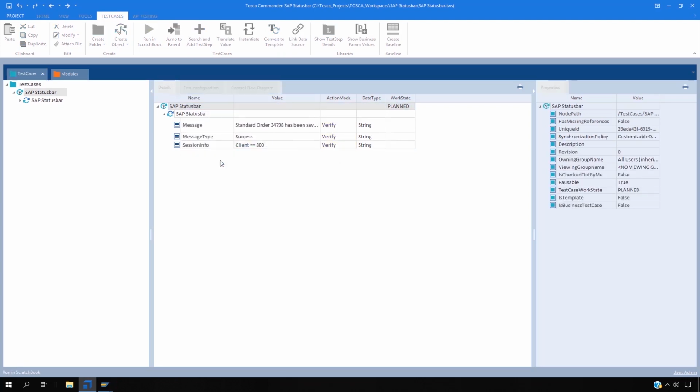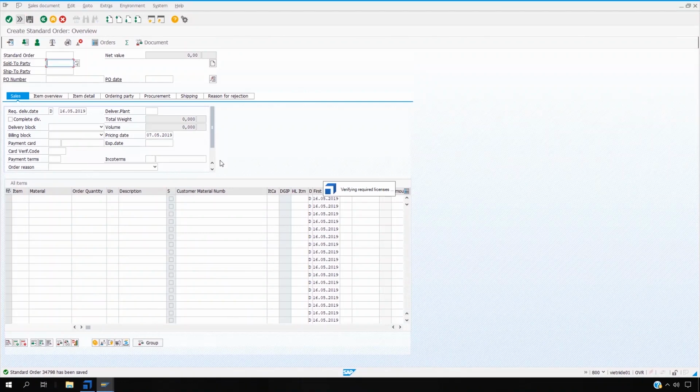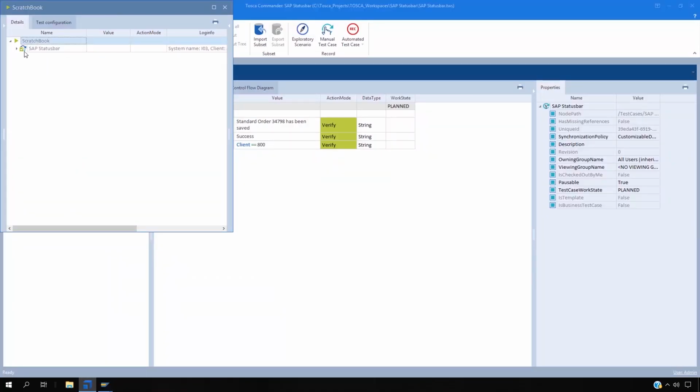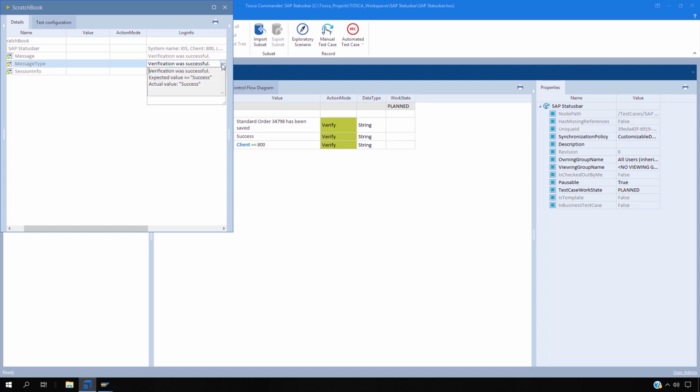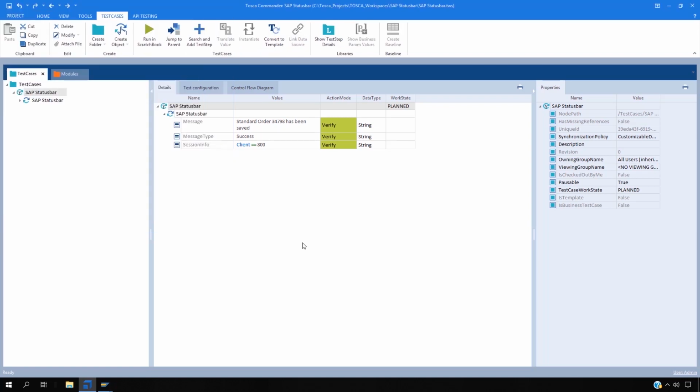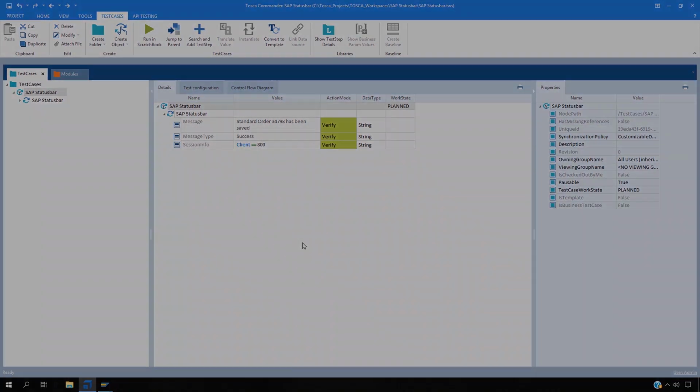Now I will run this in a Scratchbook and let's see what happened. So here it is passed successfully. Now in the Scratchbook, we can see the message verification was successful as well as message type was successful and verification of session info is also successful. So in this way, we can use the SAP status bar module.